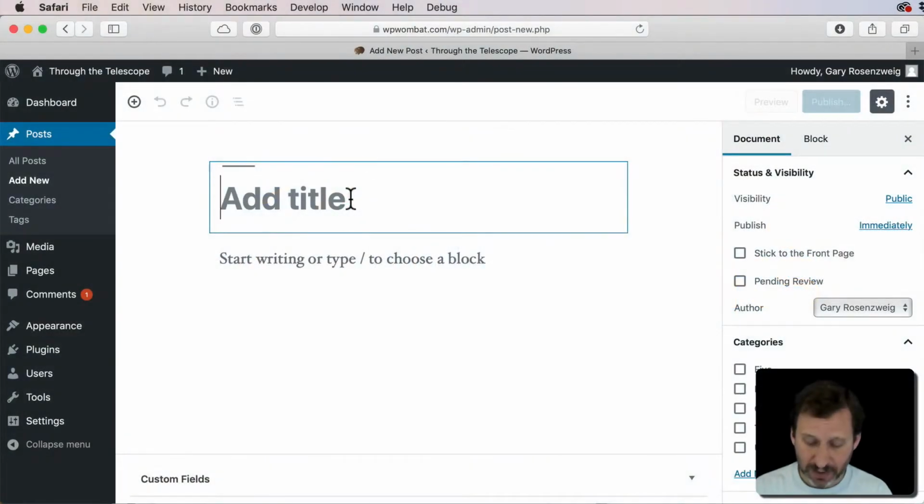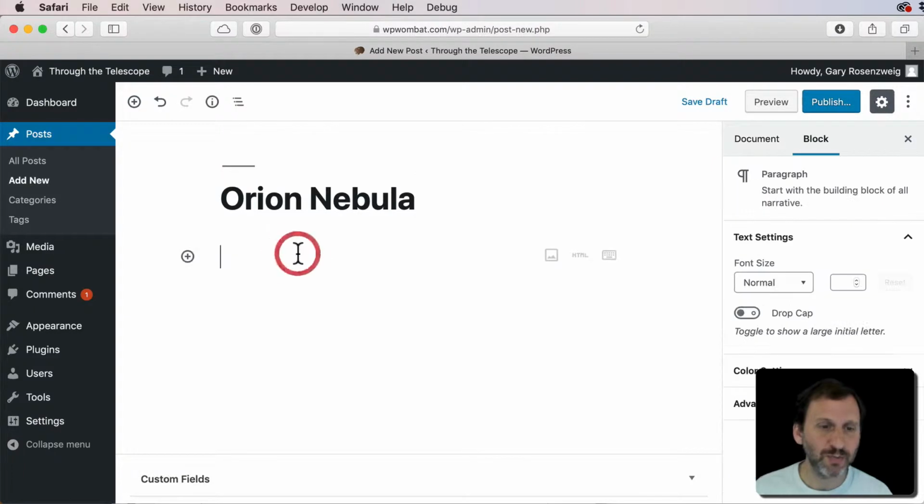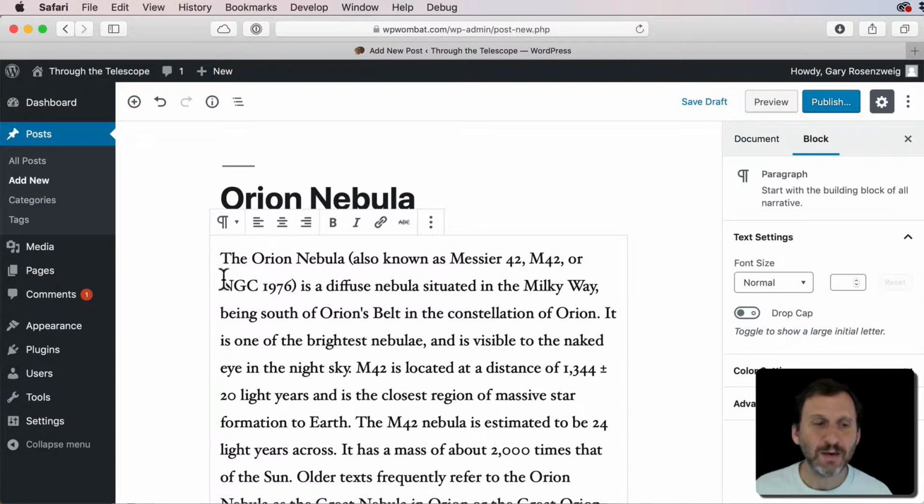So let's take a look at adding an image to a post. I'll create a sample post here, put some text in, and I want to add an image that's going to appear to the right of this, and the text is going to wrap around it.